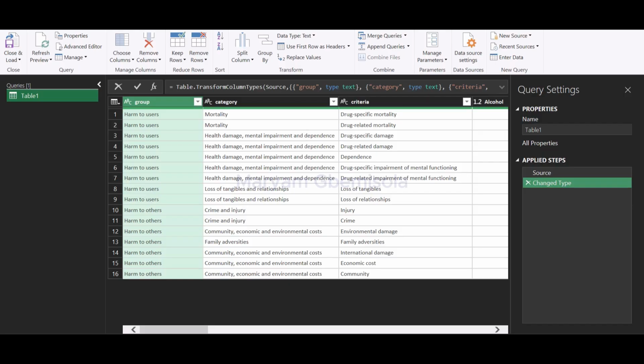Now I can perform whatever transformation or cleaning I want to do in my data. For today's video, like I mentioned, I'll be using the unpivot feature to make our data cleaner. So what does unpivot do? Unpivot means that you want to change the structure of your data in a particular way. So what do I want to do in this sense?